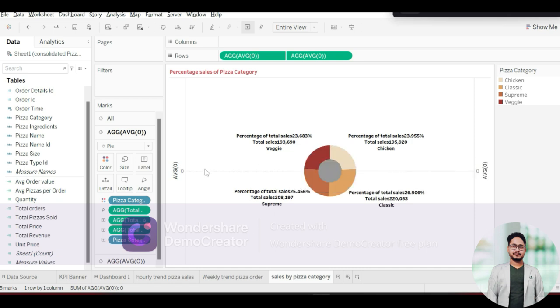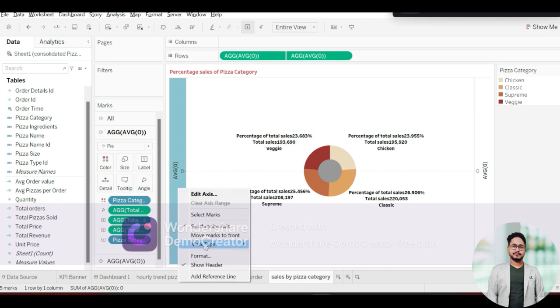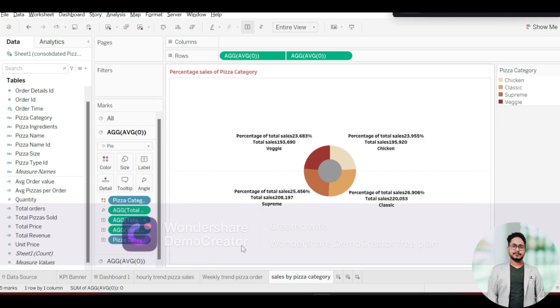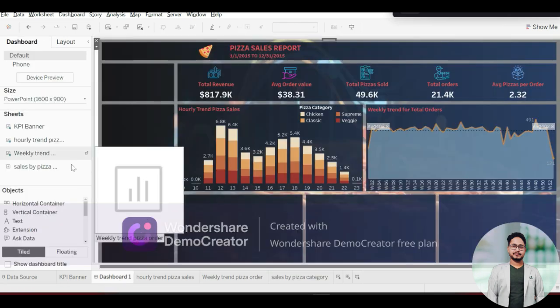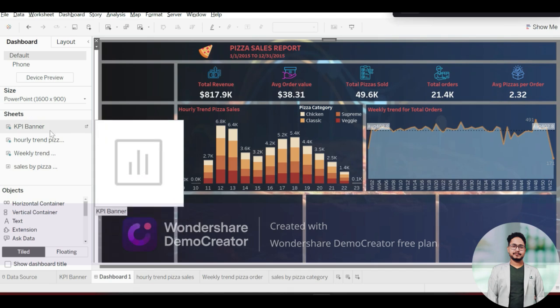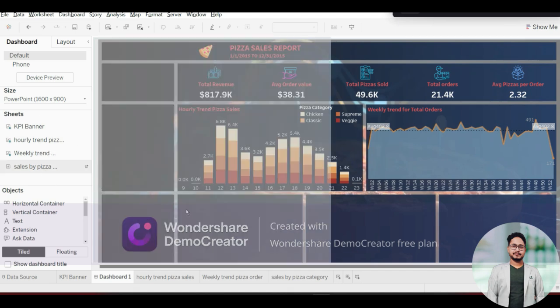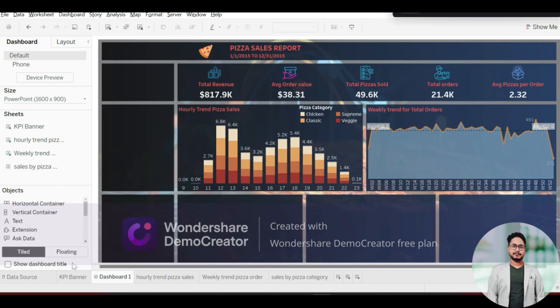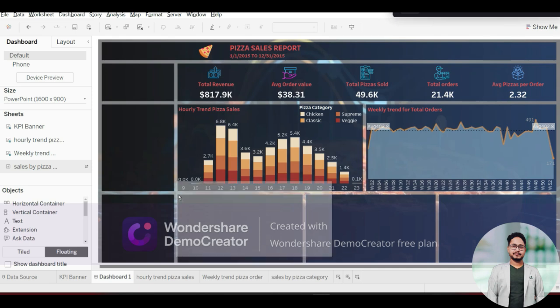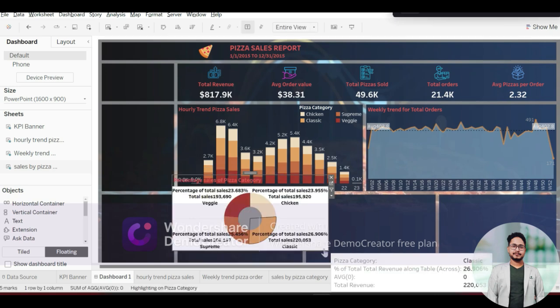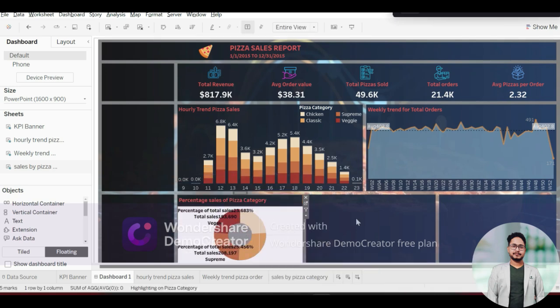So once we have done this, let's right click on this and uncheck show header, and I think our donut chart is ready. So all that is remaining is head over to dashboard and sales by pizza category. Click on this. Sorry, it is tiled. We have to keep it floating and drag and drop it here. Adjust the size. So I've adjusted the size, but it seems that we need to do some more formatting.